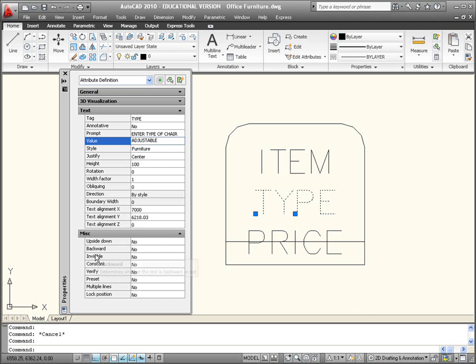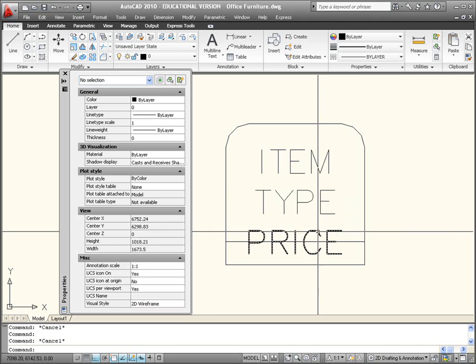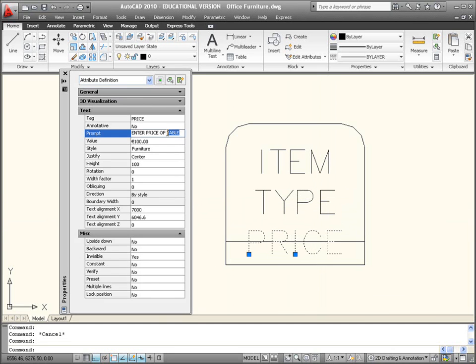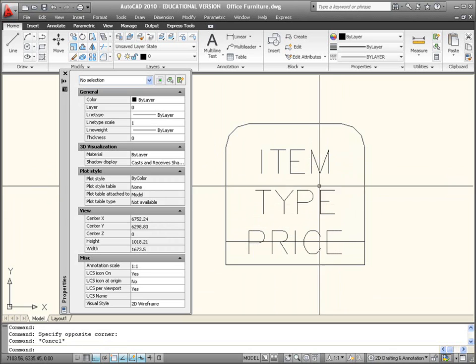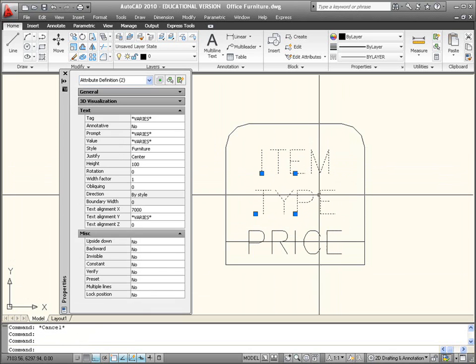Everything else okay down here. Upside down, backward, invisible, constant, verify, preset. You remember all those from the attribute dialog box. So all easily accessible in here, instead of having to go and create the whole thing again from scratch, because they're fairly similar. So enter price of, not table, chair, and the chair might be slightly different. I'm not sure. I think it's €130. So we'll put in the price there anyway. And you can see this is invisible. If I wanted to make it visible, it's quite easy to make it visible or invisible. I'll leave it invisible as it is. So there's my 3 attributes, very quickly and very easily modified.